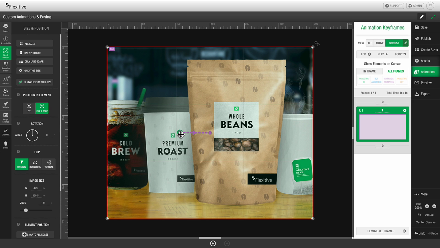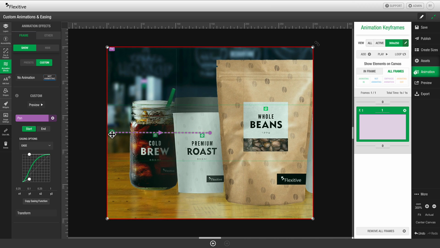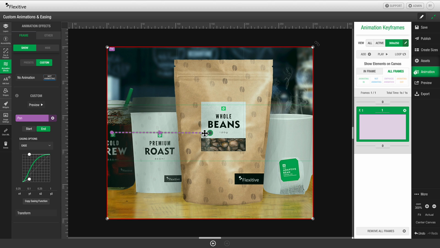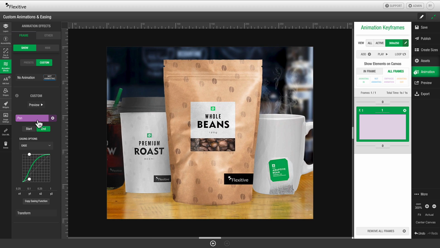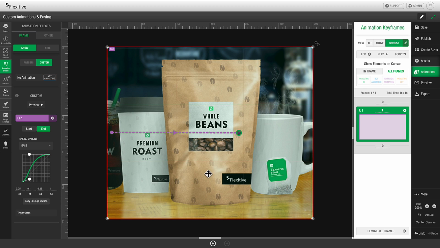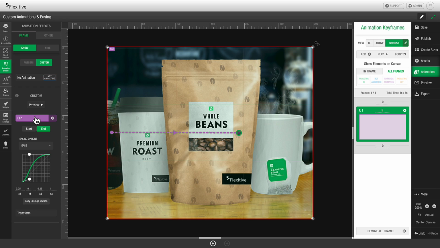The type of pan that we're going to apply to this image is we're going to have it start. So back in our animation effects, we're going to make sure we're on the start. And we're going to have it start on this far left-hand side here, showing off the cold brew, premium roast, and whole beans all together. And then with our endpoint, we're going to have it pan across to show the whole beans in the very center of the image. To give a quick preview of that, we're going to hit the pan animation, and we're going to see it's going to pan across pretty quickly at a 1 second duration because that is the default in Flexitive. If you wanted to change that to be a very slow animation like 5 seconds, and we hit the pan animation, we can now see that it's going to take 5 seconds to pan across your image.